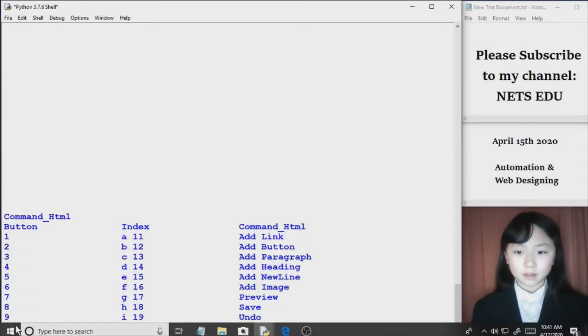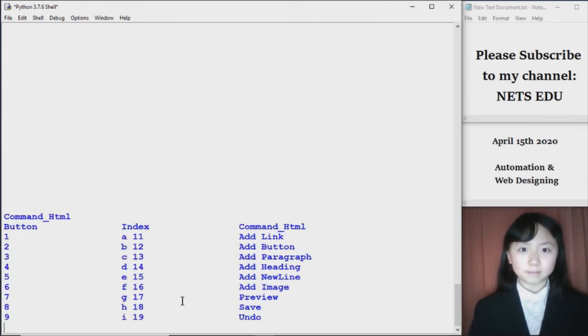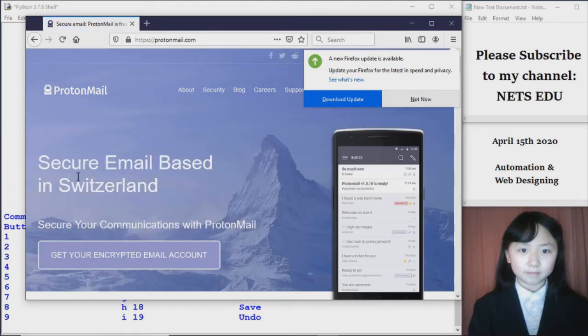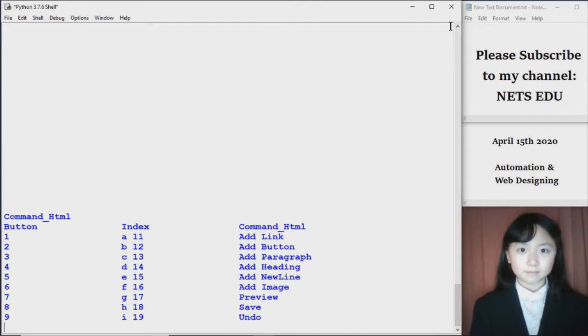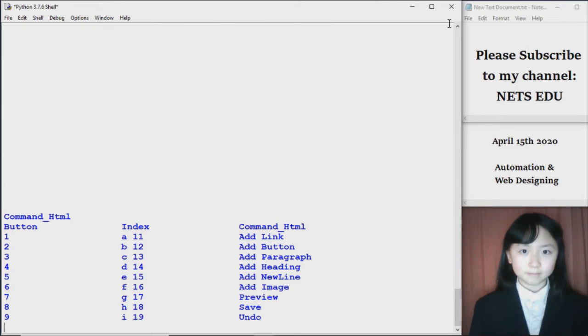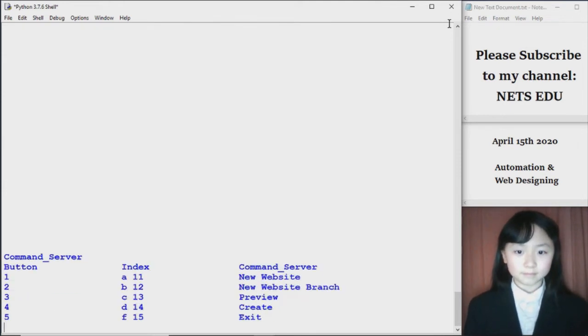Commands on. G17. I have my link and my picture. Let's test out this link. Yes, it works. Commands on. H18. Now I'll close this. Commands on. A11.